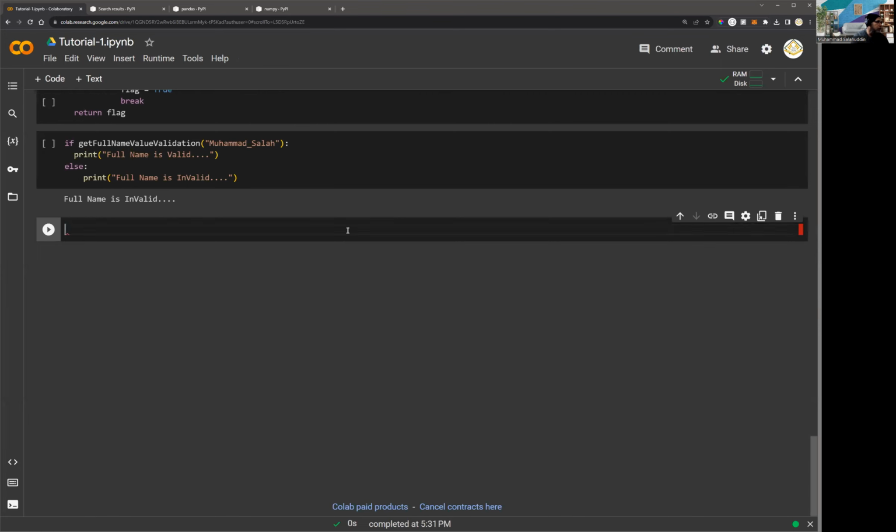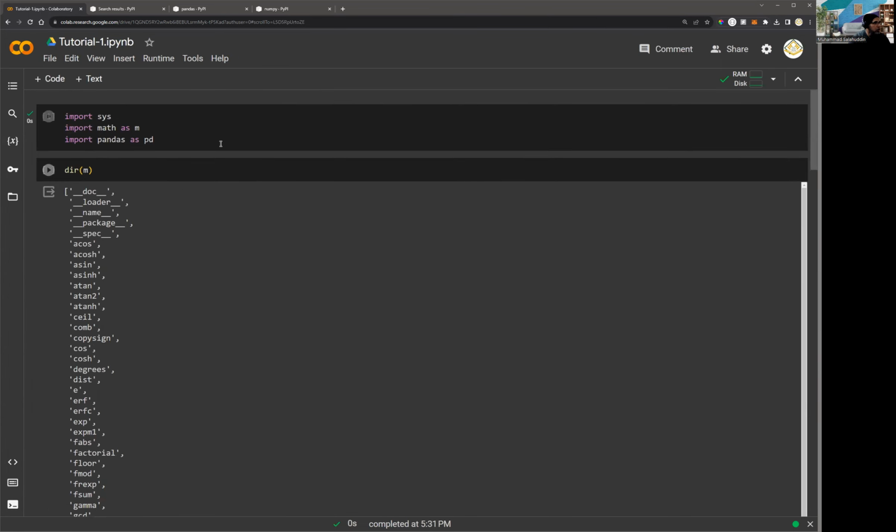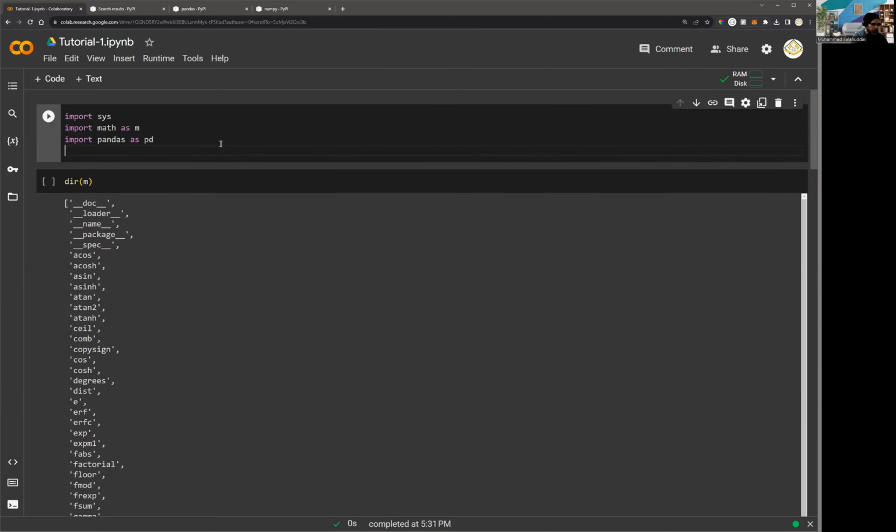So let me go on, because I think there's another library which is used hand in hand with pandas. It's NumPy.